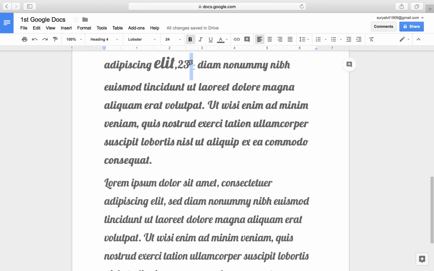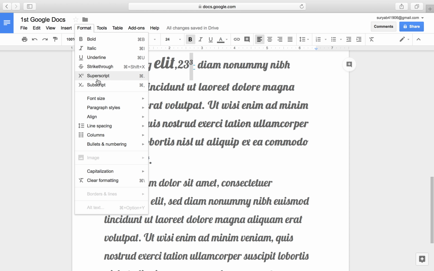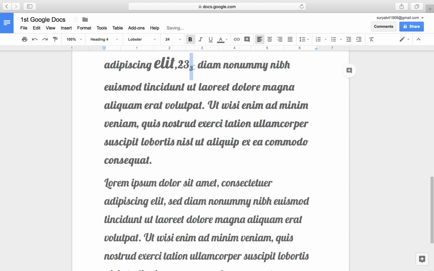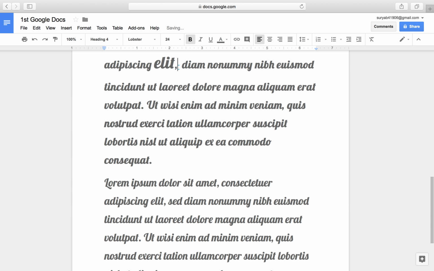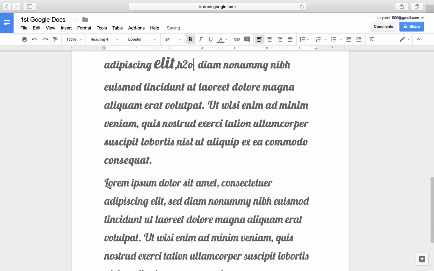And in chemistry, there will be a term called subscript. You can also change that to a subscript. So if we're writing a compound, H2O, we can't necessarily write it like that, right? So we can change the subscript 2 into how the subscripts are supposed to look like.